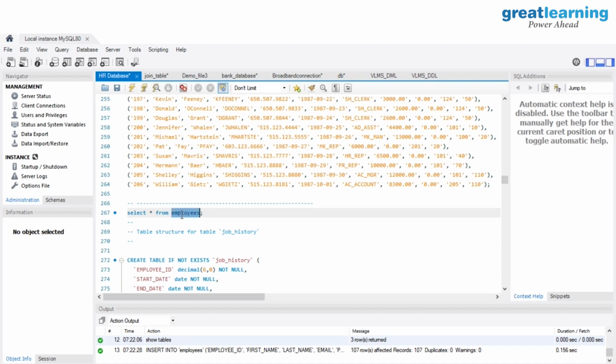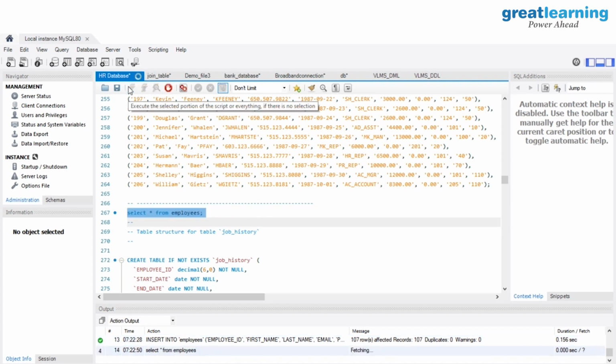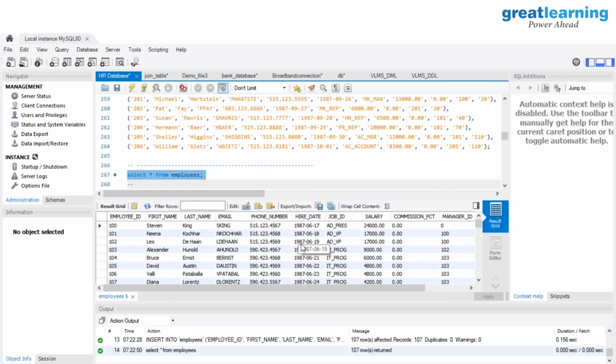Select star from employees. Can you see all the data got saved in the table? The employee ID 100, first name is Steven, last name is King. Then again, email is King. Okay, email is just one word. Job ID AD_PRES, salary 24,000, commission PCT 0.00.